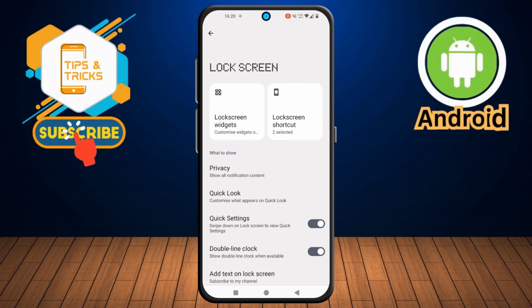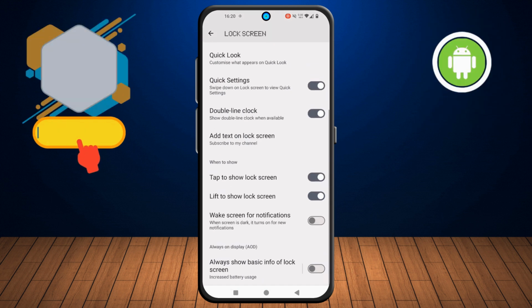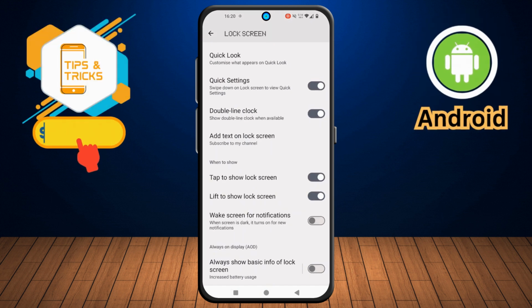Step 3. Now scroll down the menu to locate the wake screen for notifications option. Unfortunately, this is turned off.